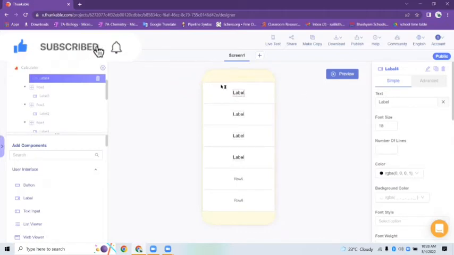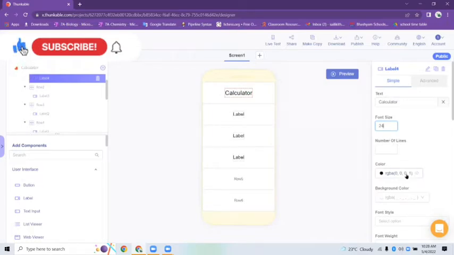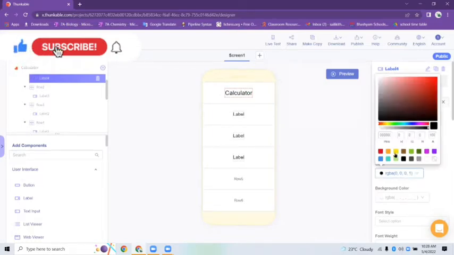Click on the label 4, that is row 1. The label 4, write it as calculator. And increase the size. And change the color. I'm changing it to yellow.